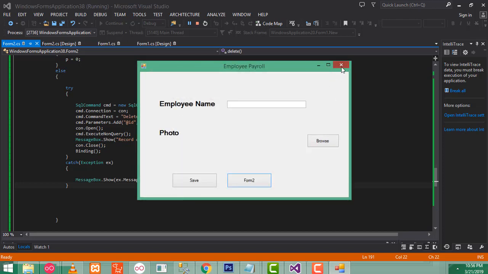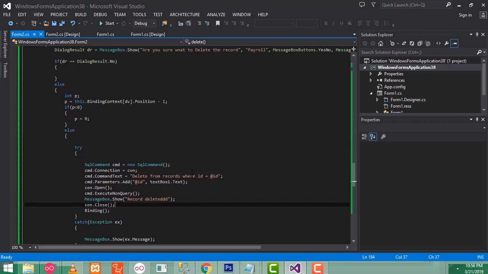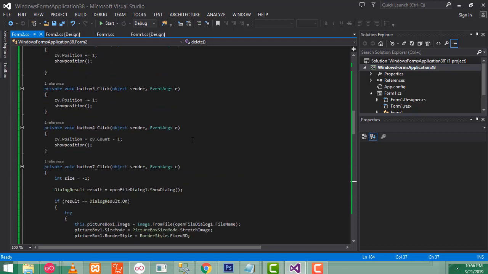You must try this code. I'm providing the source code for free. You must try this project from the beginning. Okay, this is very important stuff.